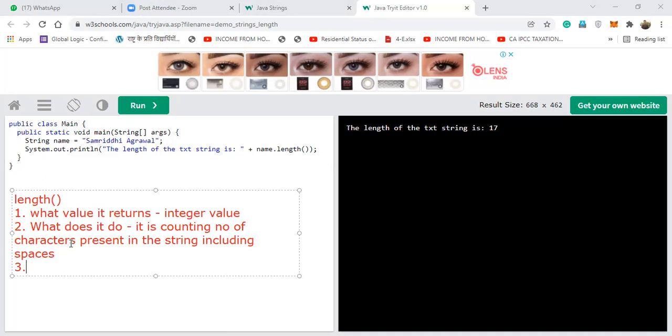And the third thing is, what parameters does it take? I'm talking about the function. Okay, so is the length function taking any parameter? Is it taking any parameter here in the bracket? No, ma'am. So it is not taking any parameter.